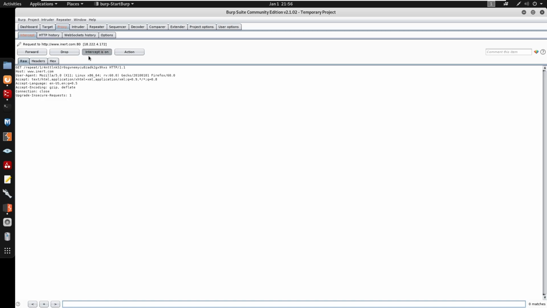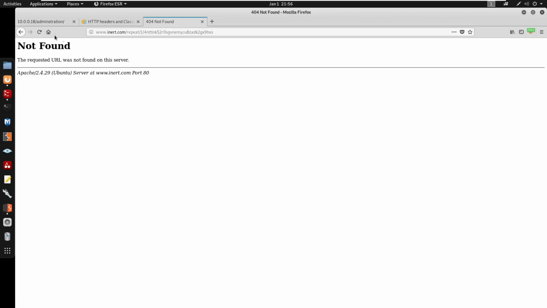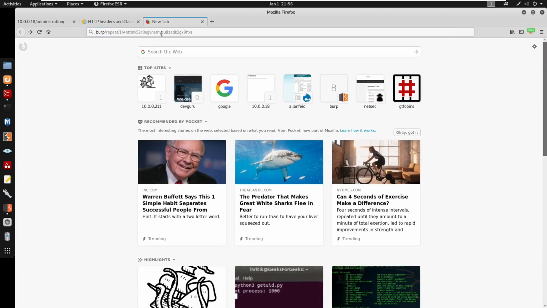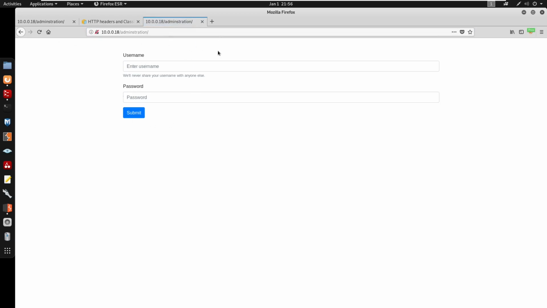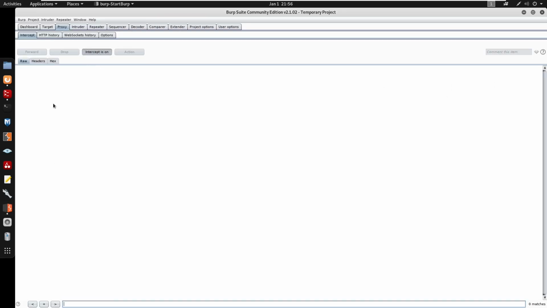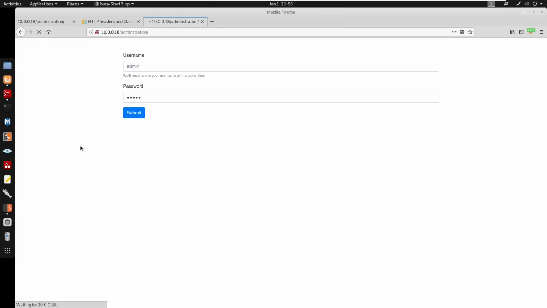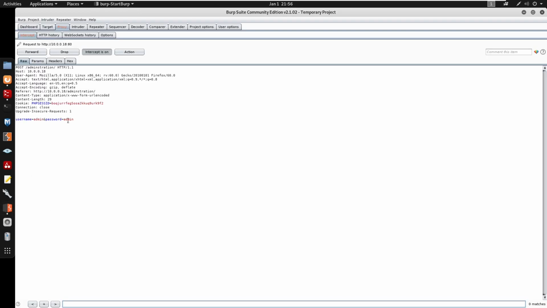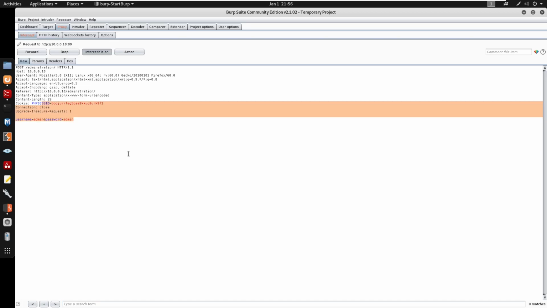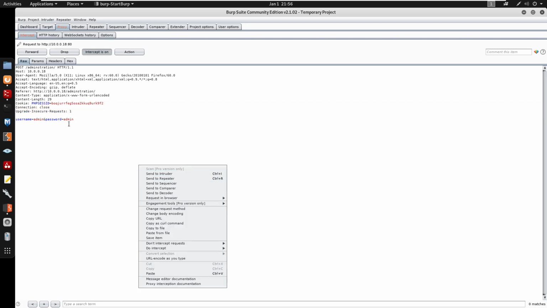Let me turn this off. There we go. I just noticed I entered the wrong URL. Doing a little bit of brute forcing, we actually did find a username and password as admin. Since I do have my FoxyProxy on, I'm just going to click submit. This is going to log in with username admin and password admin.